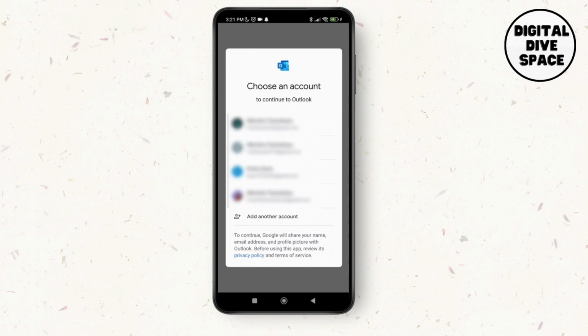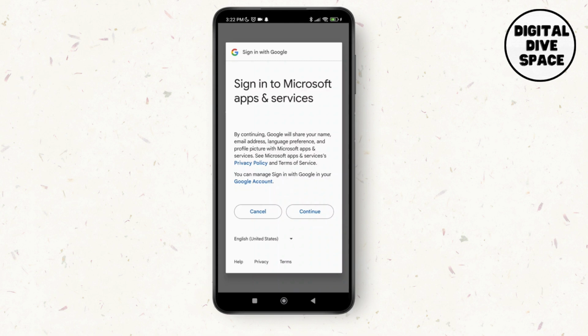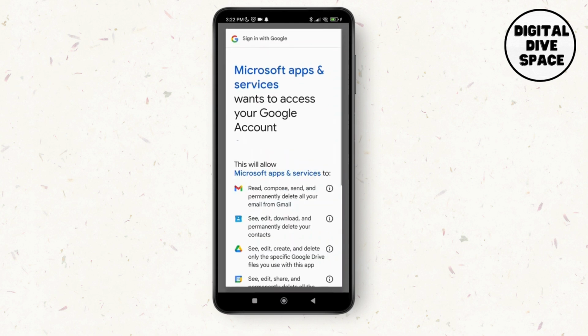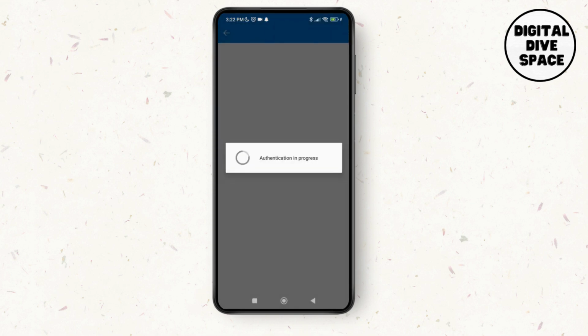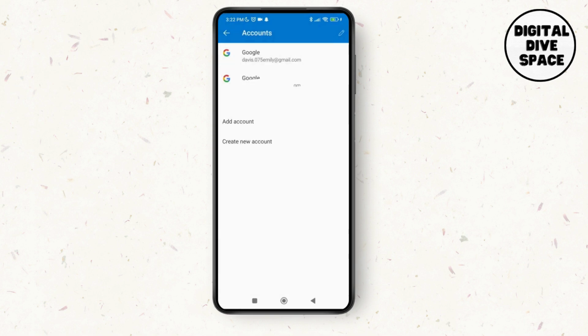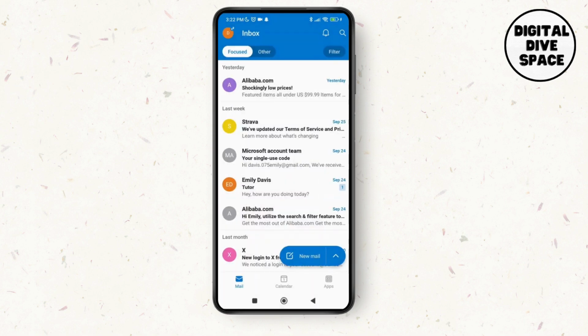So as I tap on add Google account, it will provide me with different Google ID that I have on my device. So you can select any of this one. So I'm going to select one of these, and after I tap on the required email address that I want to associate with it, I just have to tap on continue and give it the access over here. And after giving the access, it will start authenticating. And there you go, I've already changed my Gmail address.